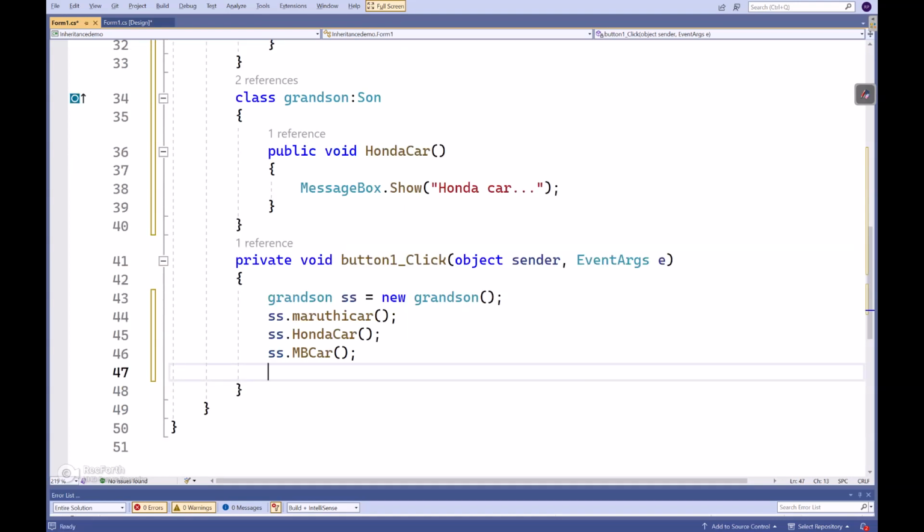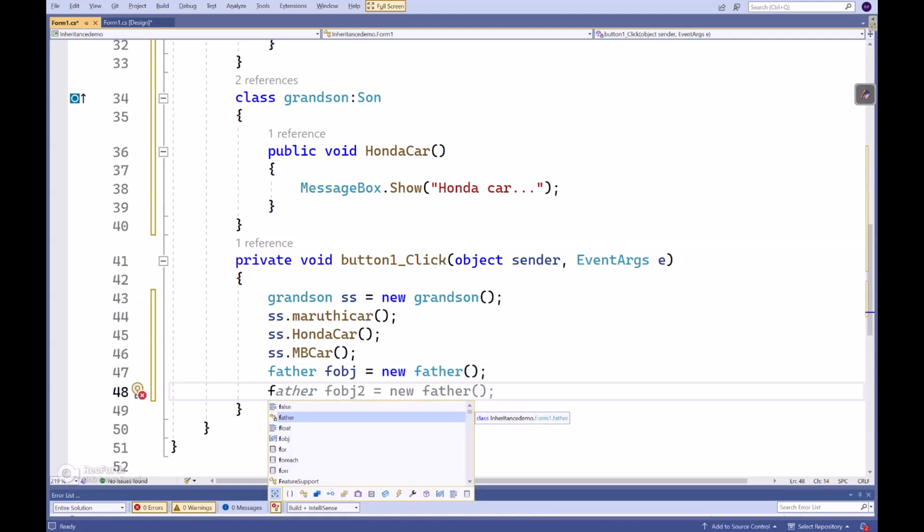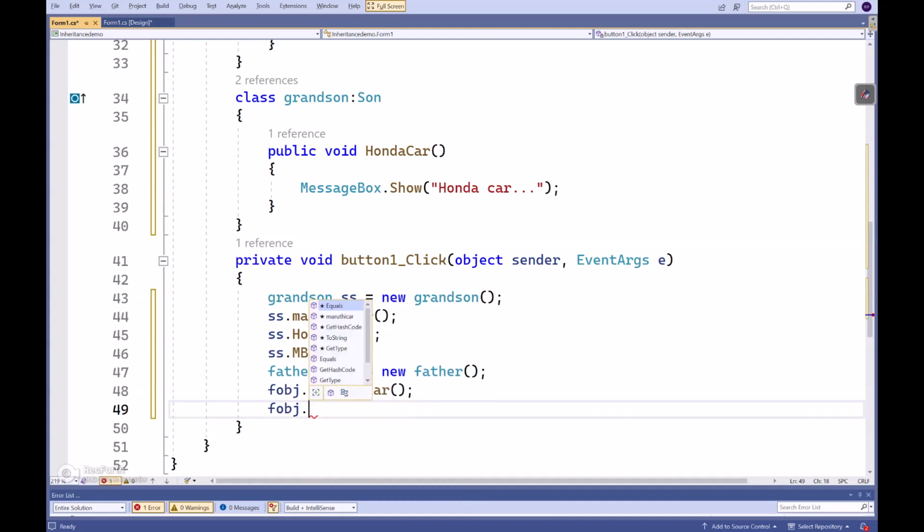But if you declare the parent class object, parent class object means what? Father object I declare. F object is equal to new father. So father can use only the Maruti car. He cannot use the Honda or Mercedes Benz car. Okay, I am getting an error, right?